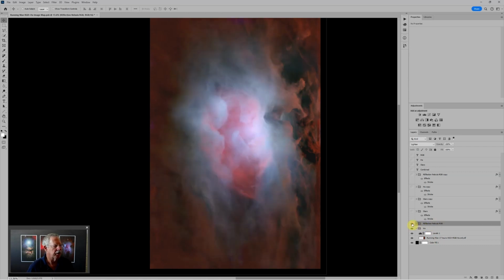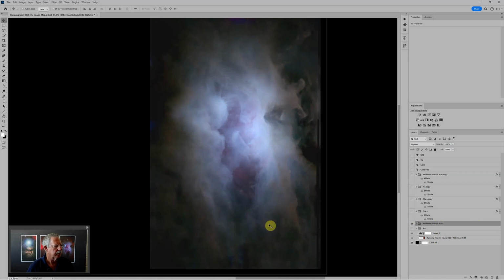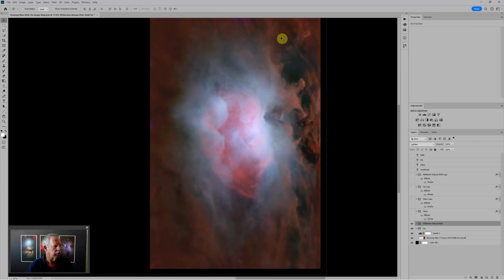Next is the RGB, and it looks just like it did before. What makes it combined with the HA is the fact that this layer group is in lighten blending mode. And what lighten blending mode does is it takes any place where this layer is lighter than what's below, then this replaces what's below. If they're the same or darker, then what's below continues to shine. So for instance, around the perimeter where things are really dark in the RGB image, the red from the hydrogen alpha shows through. And that is kind of the natural color of hydrogen alpha.